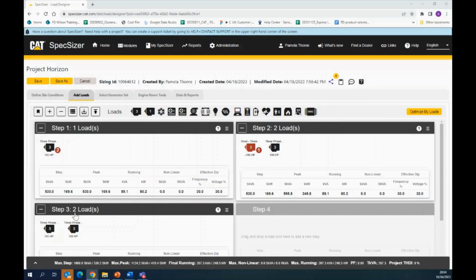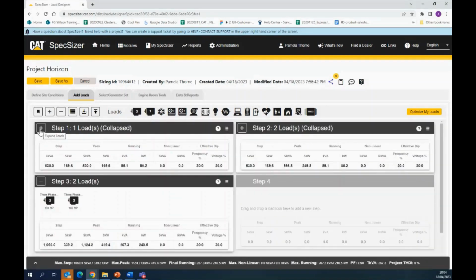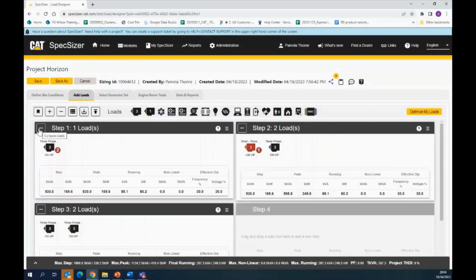Okay, so now I'm just going to focus on a little bit about managing the steps. So you can see the different steps 1, 2, and 3 in my page. And just to know that you can collapse these loads, especially if you start to get a lot of steps, this can make it easier to view. You can collapse and expand these loads.